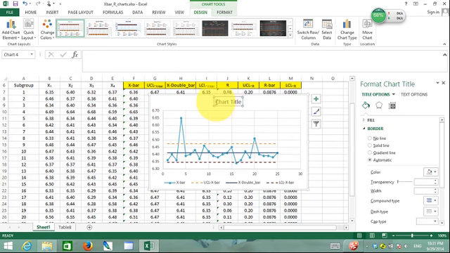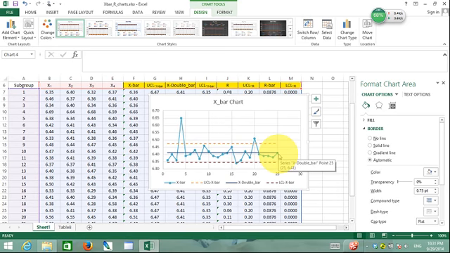And you can edit the chart title as X bar chart. So this shows you the values of X bar, the averages in each subgroup, as our run chart, and also the upper control limit, the lower control limit, and the central lines for our X bar chart.